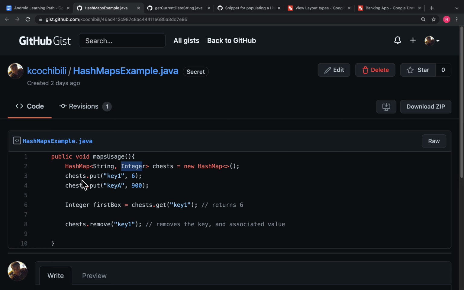So you say chest dot, in this case the hash map dot key, and then you pass in chest.put key, and then you pass in the value. So it stores these two. When you want to retrieve that item, you say chest.get the key, and then it returns the value. When you want to remove the item, you simply say chest.remove the key, and then that removes the key and the value.